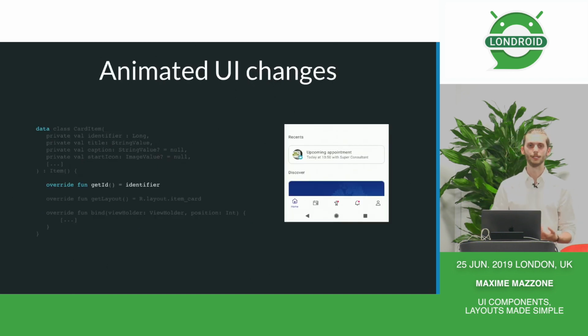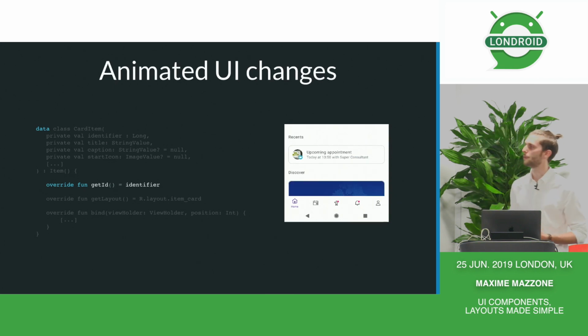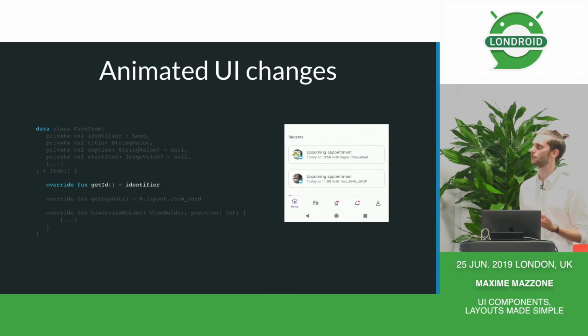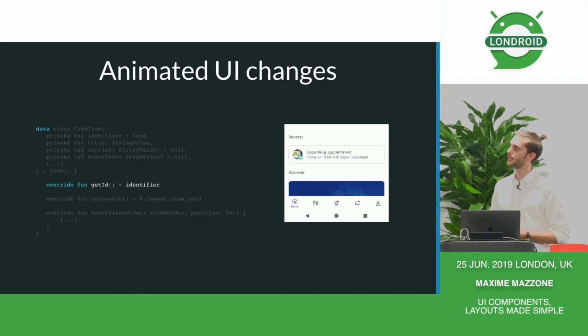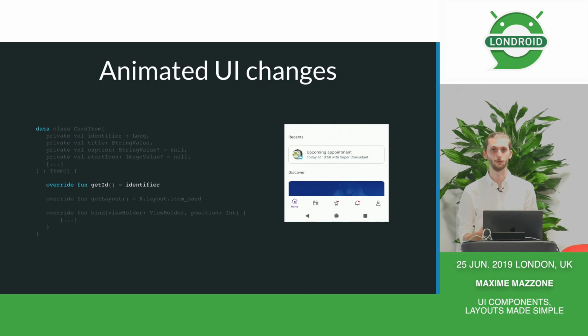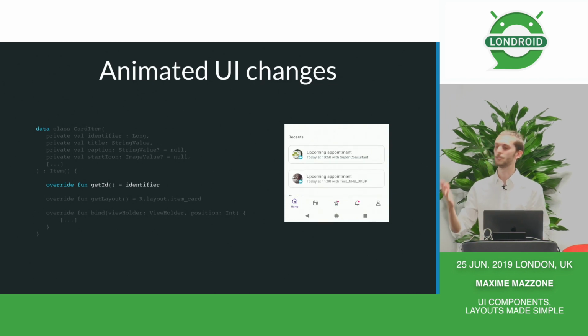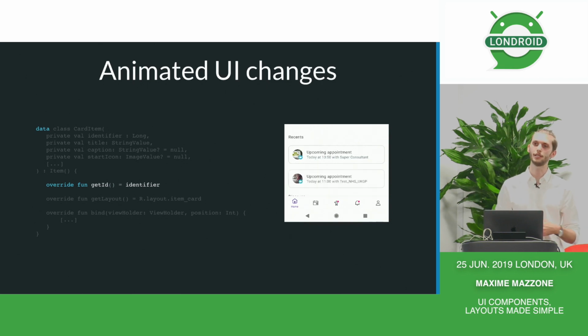The second part is, well, I talked about animations, right? We wanted the UI to animate its changes. We often have changes on the UI that are kind of unnoticed. The first thing that you can do to help DiffUtil manage these animations for you is to make your class a data class. With Kotlin, when you make your class a data class, you get the hashCode and equals methods for free.